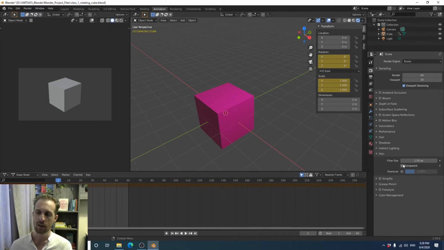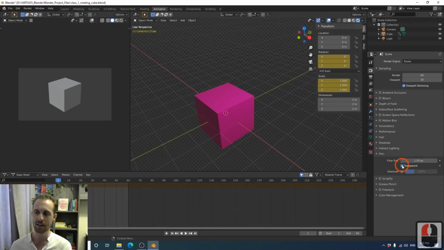Okay, so the transparent box here in the Film tab, we're just going to tick that. And look, all of a sudden our background has disappeared, and we've got this checker box pattern, which usually tells us that there's what's called an alpha transparency, or a transparent background.